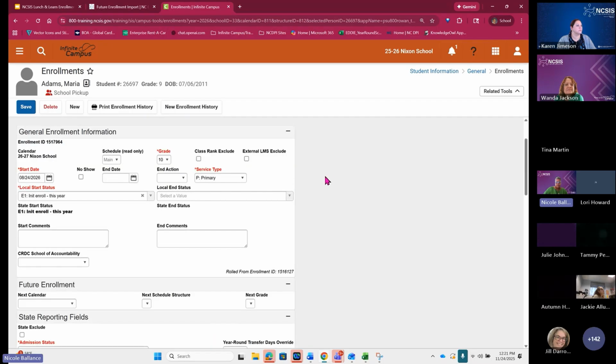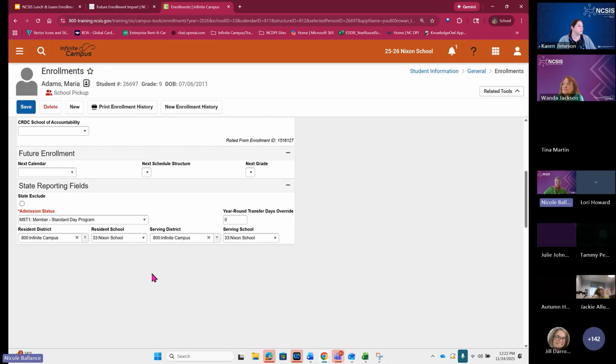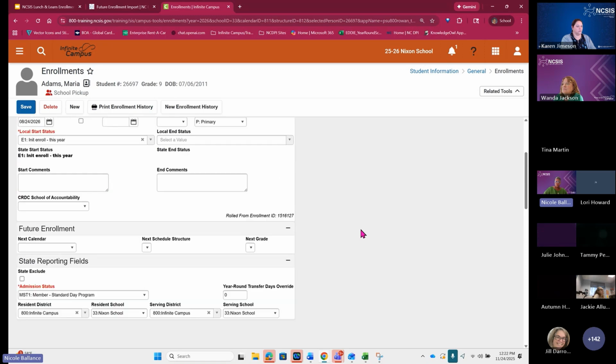Also, because my attributes were set up to roll forward, here is her admission status. Here's her resident district, resident school, serving district, and serving school information that also rolled forward as well.